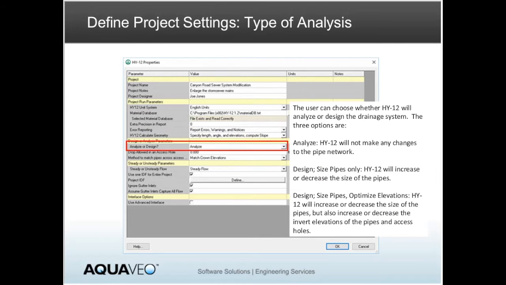The user can choose whether HY-12 will analyze or design the drainage system. The three options are analyze. HY-12 will not make any changes to the pipe network. Design, size pipes only. HY-12 will increase or decrease the size of the pipes. Design, size pipes, optimize elevations. HY-12 will increase or decrease the size of the pipes, but also increase or decrease the invert elevations of the pipes and access holes.